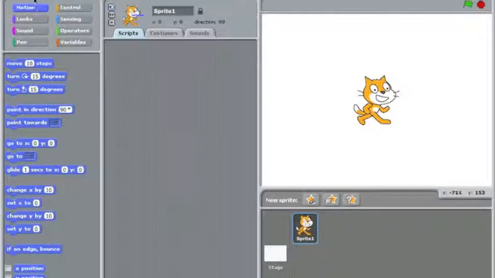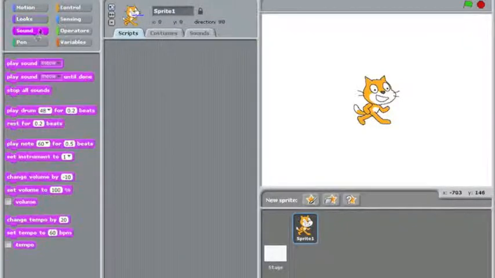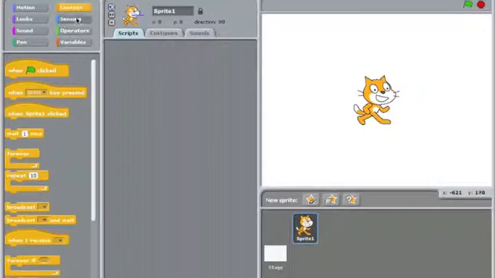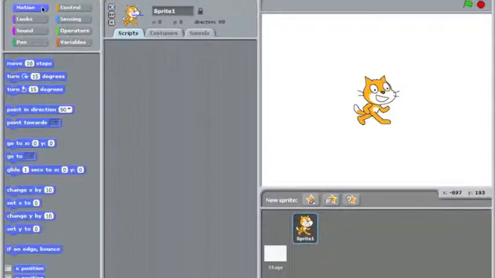The far left-hand column is the location in which you will get all of your blocks for coding. So you have things such as motion, looks, sound, control, sensing. All these different areas are going to help you to get the codes needed to program your sprite.